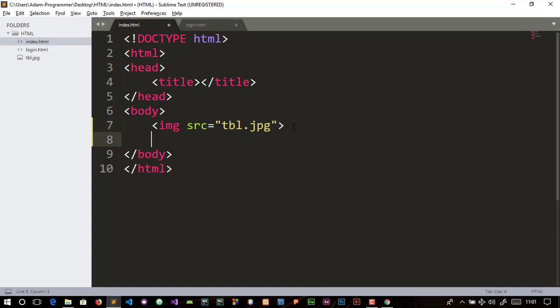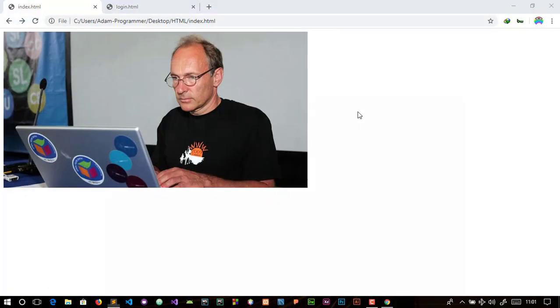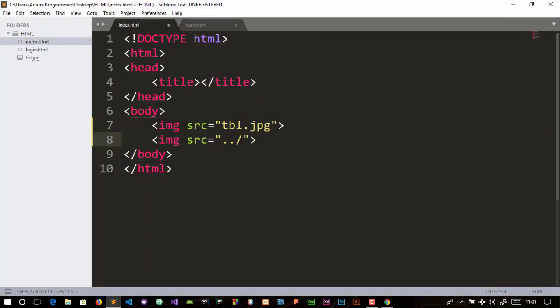So what you should do is, let's say you create this image tag. All you have to do is put two dots and a slash. What this does is it goes out of the folder. So now our folder is at the desktop. Since we are out of the folder, we are in the directory of the desktop.